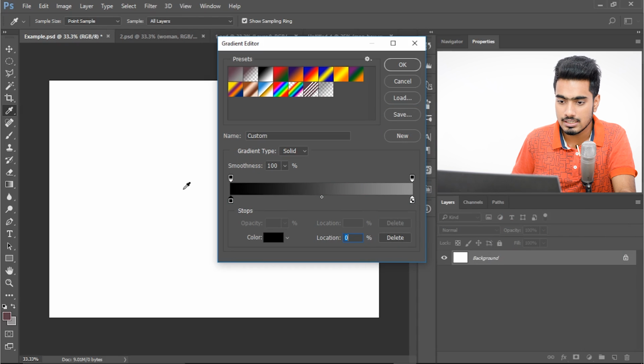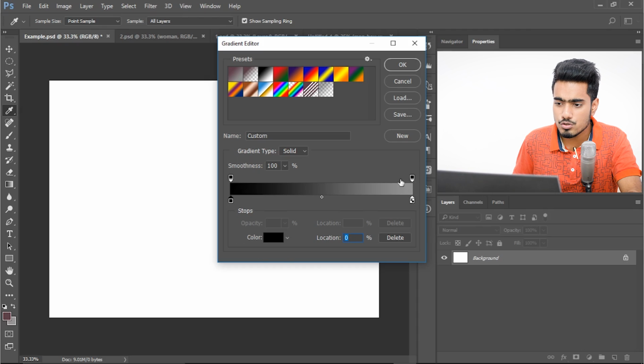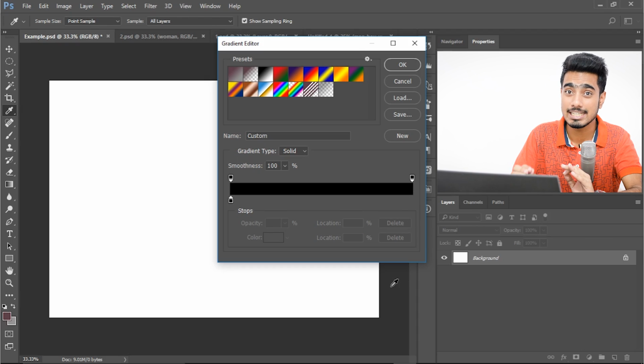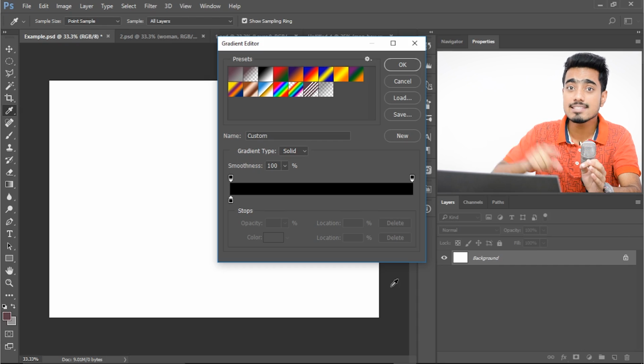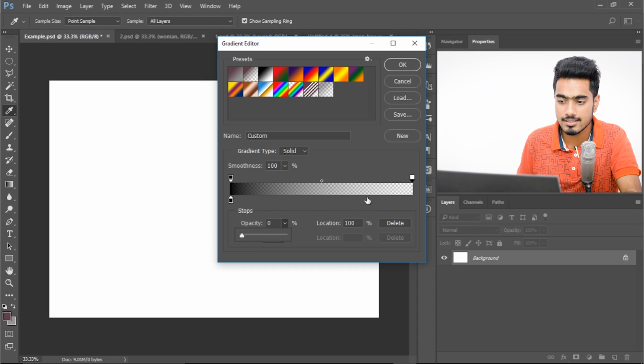To remove that color, the sliders in the bottom are about colors and the sliders above are about location and opacity. So don't get confused, okay? The sliders in the bottom are about colors. Now, we want to remove color from here and we want to make it transparent. So just drag it outside and it's gone. Now it's all black. We need to make it transparent. To make it transparent, we need to set the opacity to zero. The more the opacity, the more opaque the color is. The lesser the number, the more transparent it is. So click on this and set the opacity to zero. Okay. Now it is black to transparent.